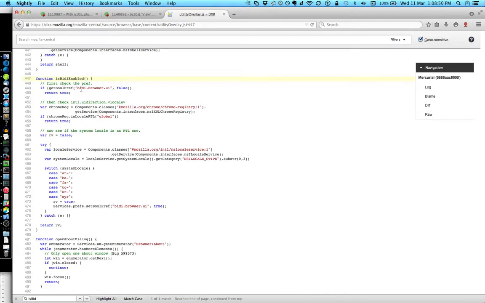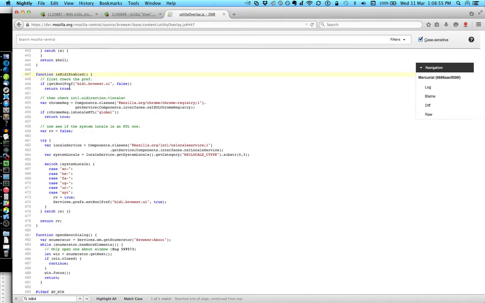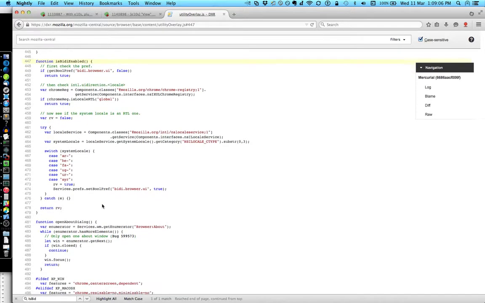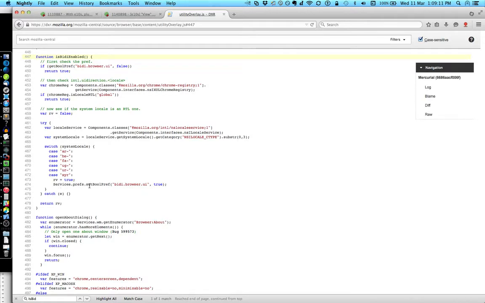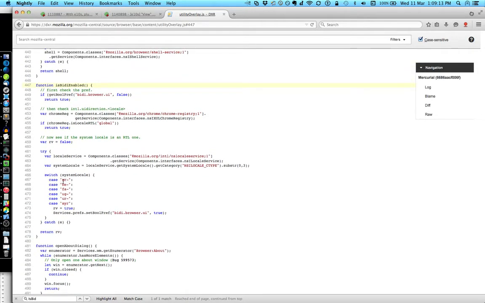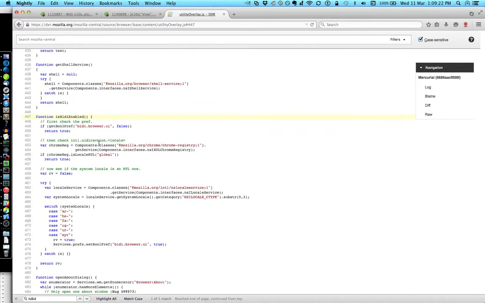Looks like there is a pref that sets it. So it does look like it looks through to see what locale a user is in, and returns true if the user is in a locale that starts with one of these prefixes. Yeah, substrings. Okay, so I can override all this.